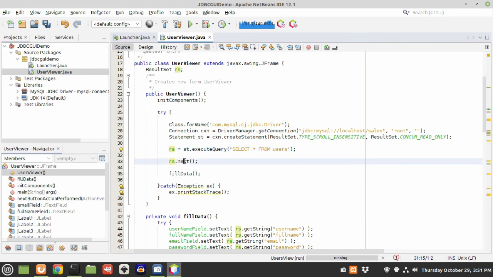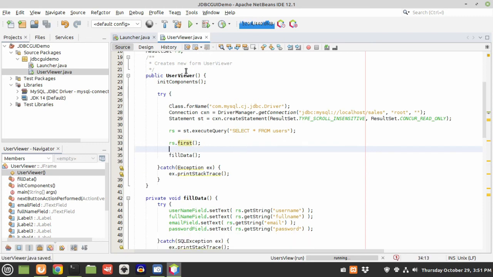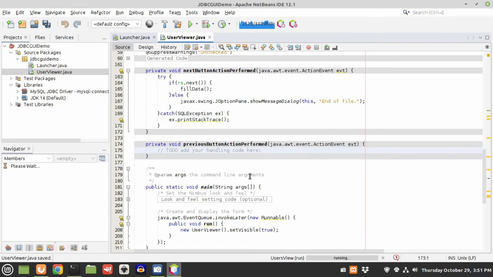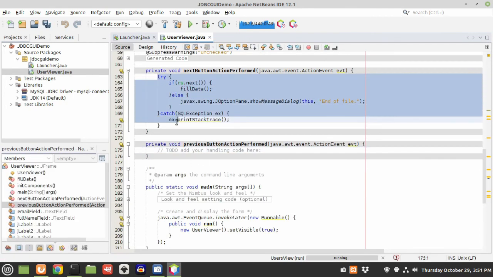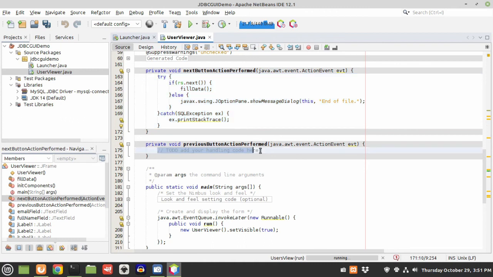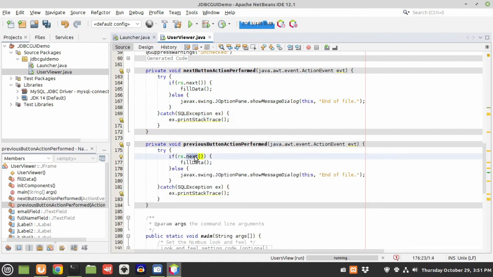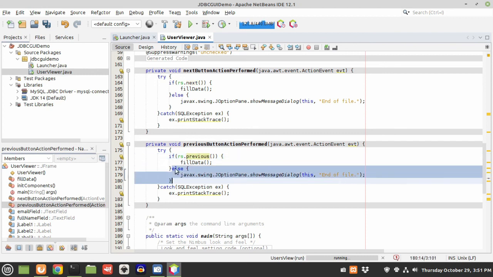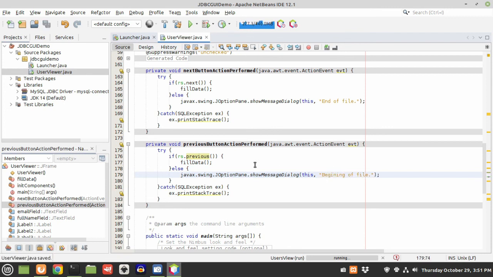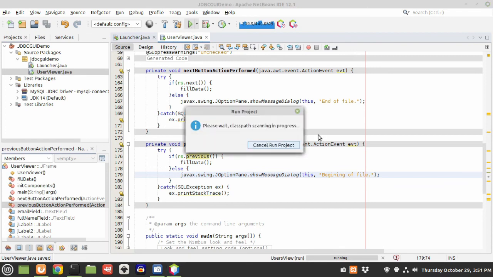So instead of saying first next, we'll change this to first. Now in our previous button, we can now execute, and let's just copy this code coming from the next button, and instead of going to the next, I'll just go previous. And then in our message, if going to the previous record is not possible, we'll just call this beginning of file. And let's try this out again.